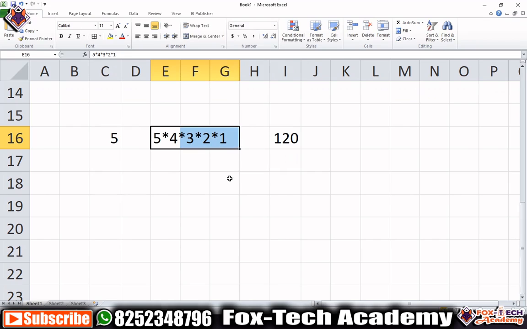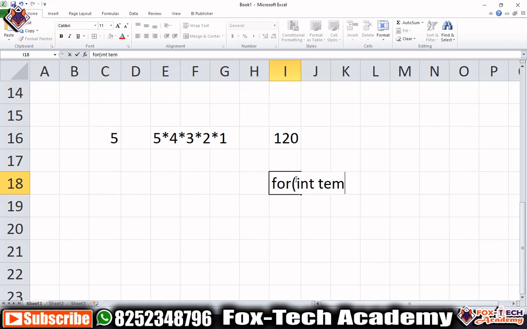For solving this problem, we will start the loop from 5 and run it until 1, right? So we'll create one temp variable, and in temp we will put n. In the beginning, suppose our n is 5, so our temp will be 5, and we will run this loop until temp is 0. So we will check temp is greater than 0, and each and every time we will decrement the value of temp, right?